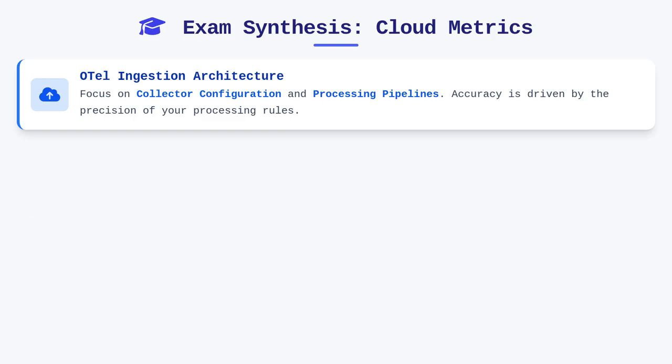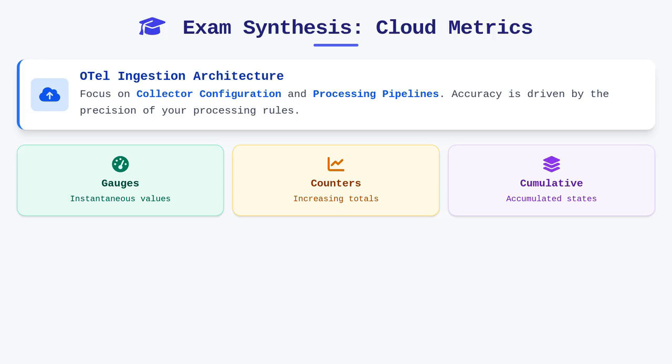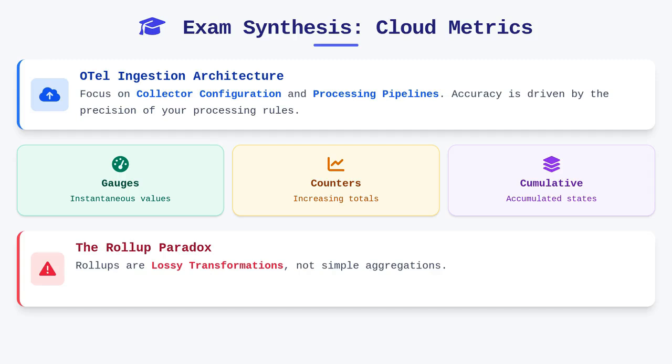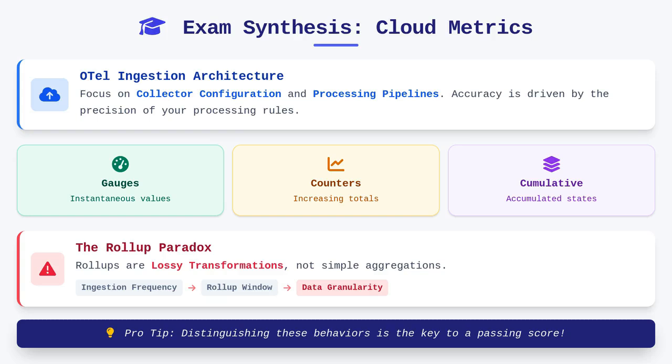When you encounter questions regarding metric types, consider how gauge, counter, and cumulative values behave under different reporting intervals. Understanding that rollups are not merely aggregations, but lossy transformations of high-resolution data, is critical for any scenario involving long-term trend analysis. If a question asks about data granularity, always look for the relationship between the ingestion frequency and the resulting rollup window. Your ability to distinguish between these behaviors often separates a passing score from a failing one.